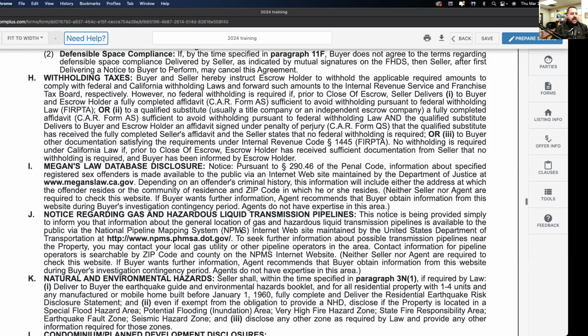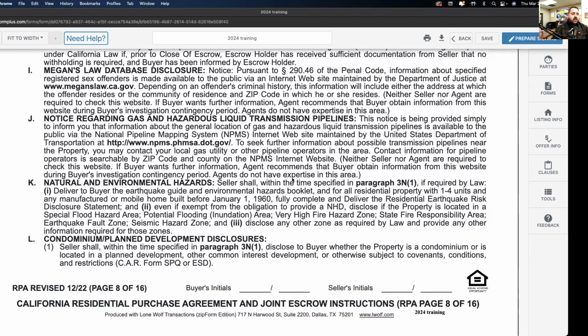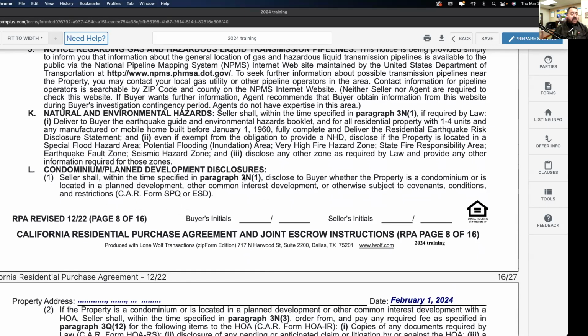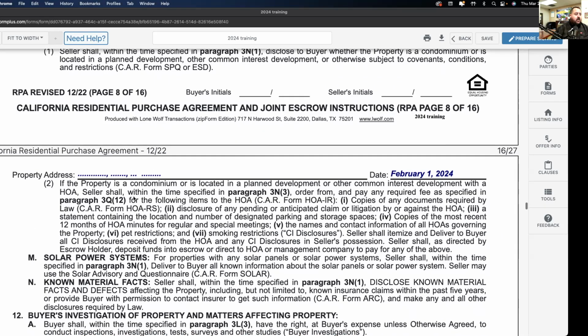The liquid gas and hazardous liquid transmission lines. Again, there's the website to see if there are any transmission lines that run under the property. This is referring back to the natural and environmental hazards, which is covered by the NHD report. The condominium and planned development disclosure. Okay, seller shall within time specified disclose to buyer whether the property is a condominium or is located in a planned development. That's on the SPQ. And we already know, we're going to know that ahead of time, but yes, that disclosure is made in the SPQ, and part of those disclosures is the requirement to get those documents from the HOA, okay?